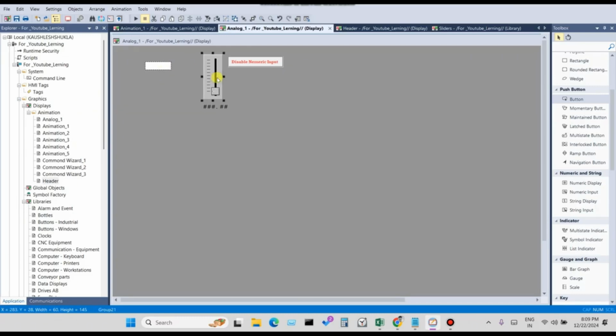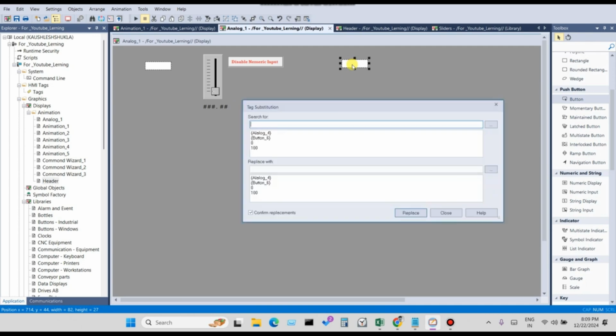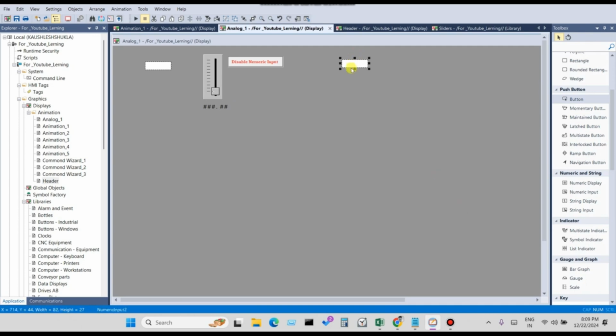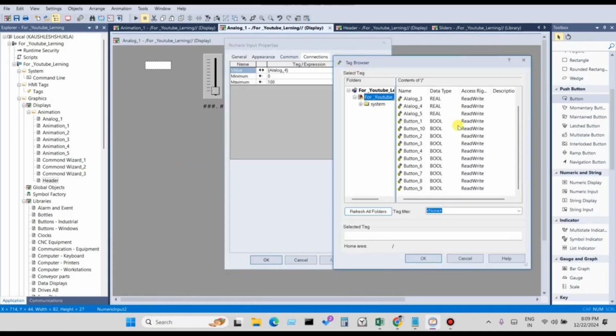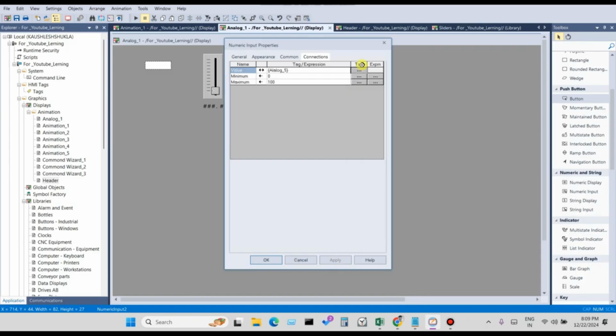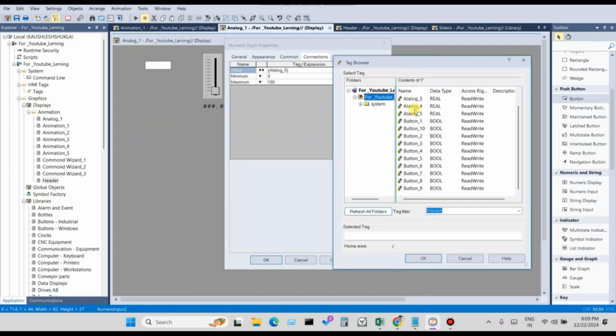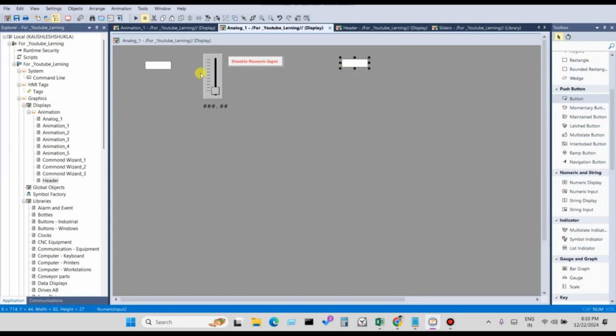Next, how you can disable the numeric display, numeric input, with a slider. Copy and paste it here, and you can change the tag. For example, in the connection you have to change the tag, for example analog 5. You can write any other tag, apply, and you have to choose the same slider here.